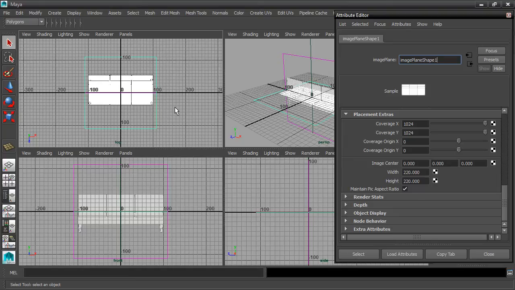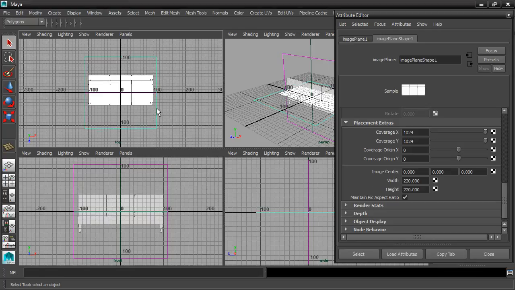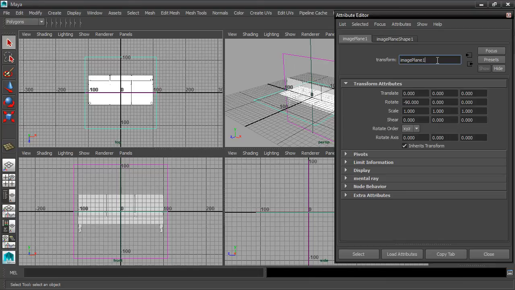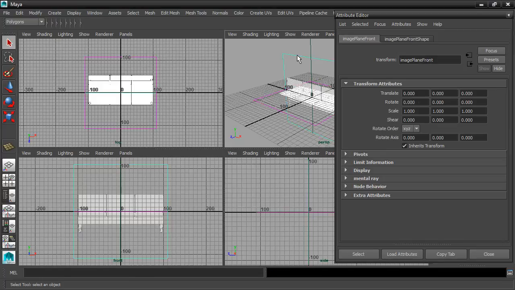We need to change its name, but right now we're looking at its shape node name. We need to get to its transform node. If you click off the object and back on it again, then you'll have access to the transform node. And I want to name it here, Image Plane Top. Cool, so we have Image Plane Front and Image Plane Top.